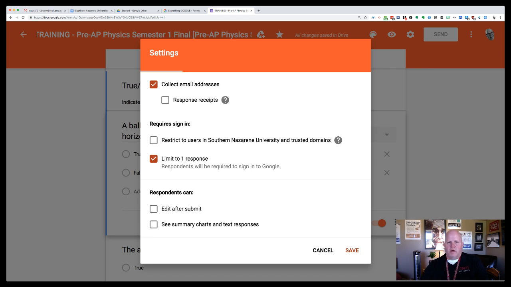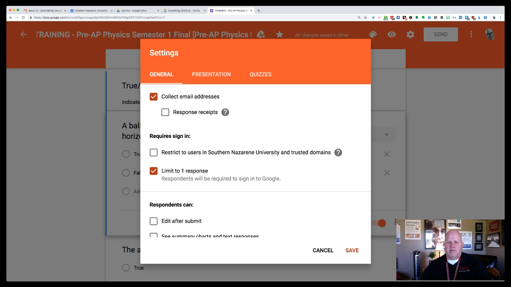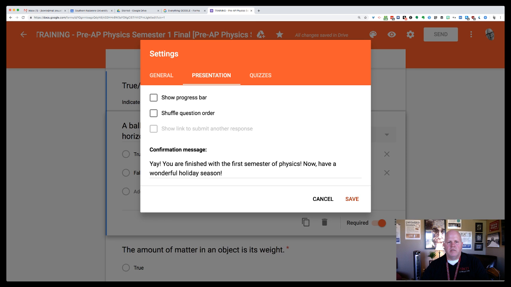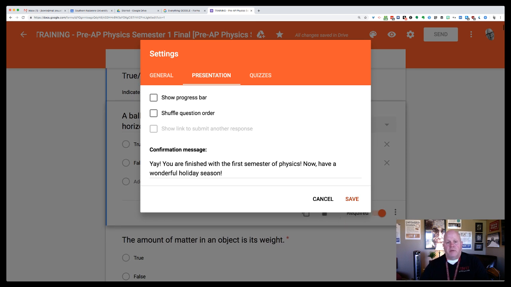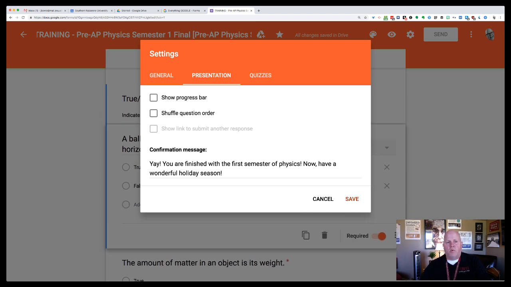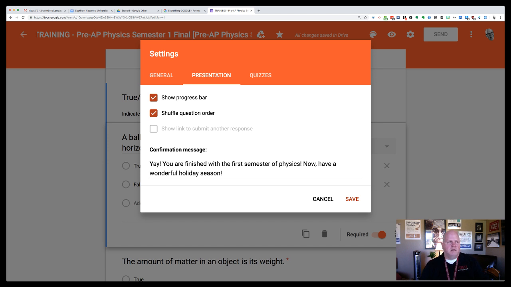So I am going to save, I'm not going to save that yet. And so presentation on the quiz. Now, because this is a quiz, I might want to show a progress bar, and I might want to shuffle the question order, because if I have two students sitting side by side, I'd prefer that they are not having questions in the same order, as they could go right through the quiz together.